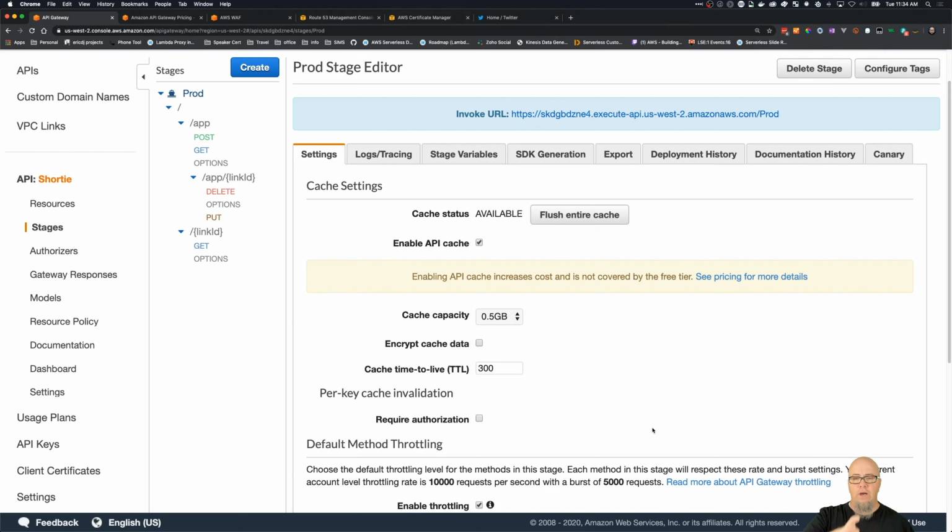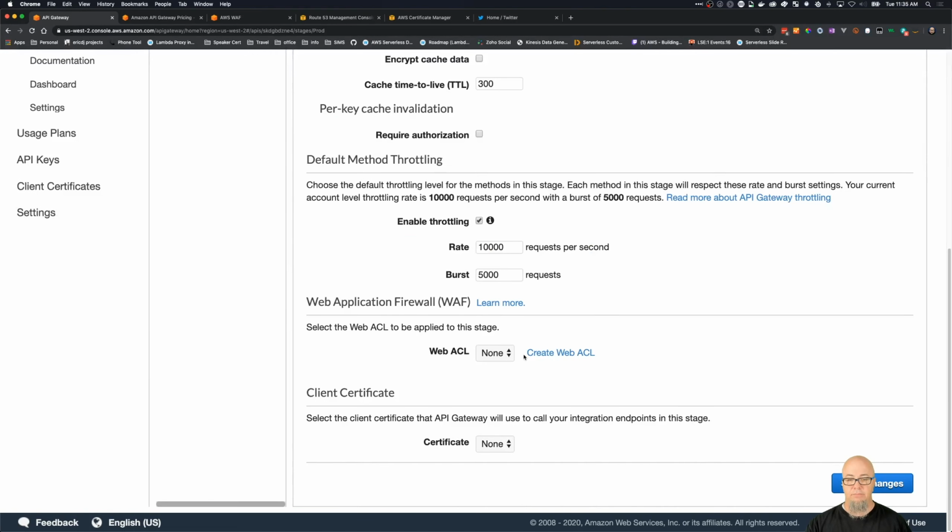Okay, any questions on what we've seen so far? Okay, we've added logging and tracing. We've talked about throttling. We've talked about caching. And while we didn't actually build a WAF, we talked about doing a WAF. So those are different securities. Okay, both. All right. I don't know what both means, but okay.